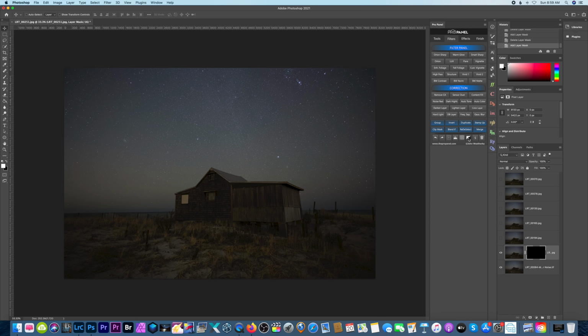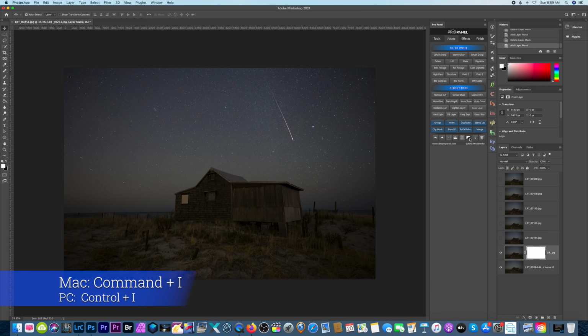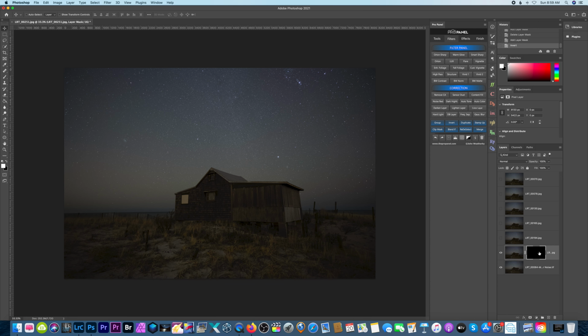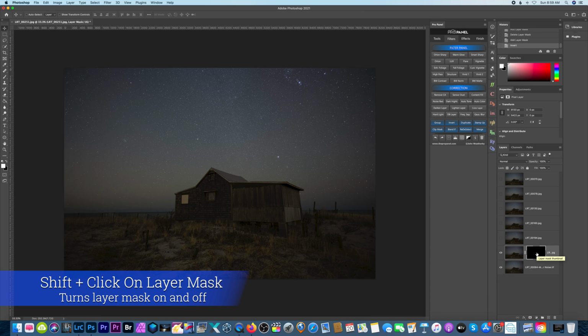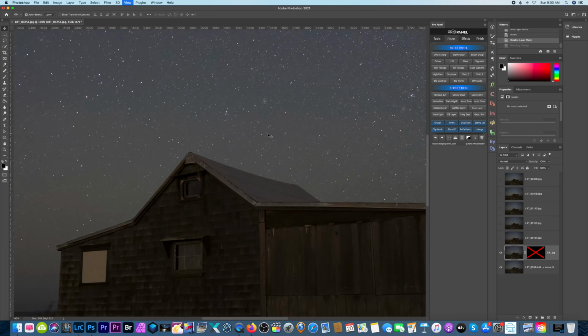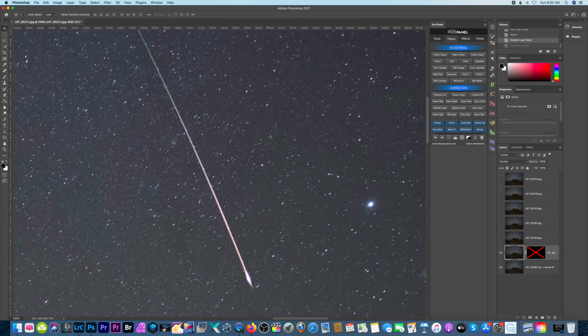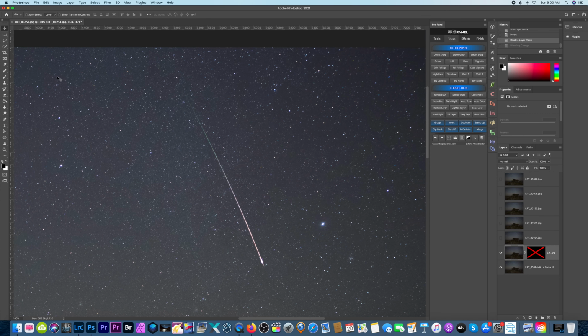If you don't have the Pro Panel, no big deal. You could hold down Command I for Mac, and if you're using a PC, I believe it's Control I. So that's going to fill this, and then if I hold down the shift key, I could hide that layer. And next, I just want to zoom a little bit closer to the meteor, right about there, and grab my brush.